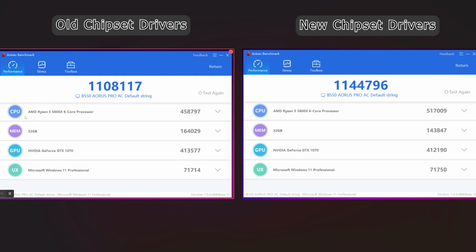On the left side again, if you're just looking at the CPU score, 458,797, and on the right side, I have got 517,009. So that is almost 50,000 plus points of improvement, I would say.